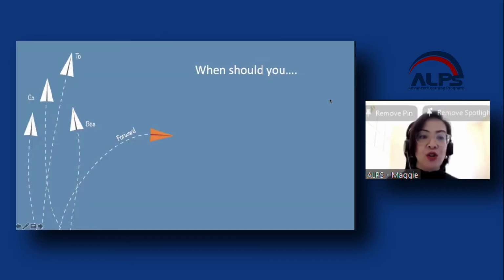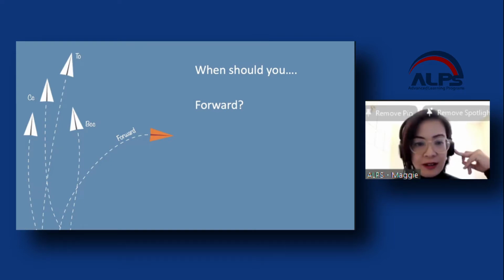Now, my question to you is, this is for everybody, when should you forward an email? Anyone? You can type your answers, or you can raise your hands, or you can go to the microphone. Kailan ba tayo dapat mag-forward ng email? Anyone from the group? Raise your hand or type your answers. Is Carlo here? Hi, Carlo.